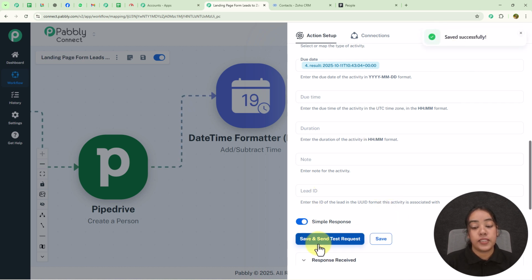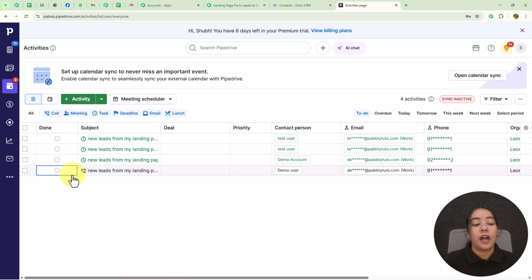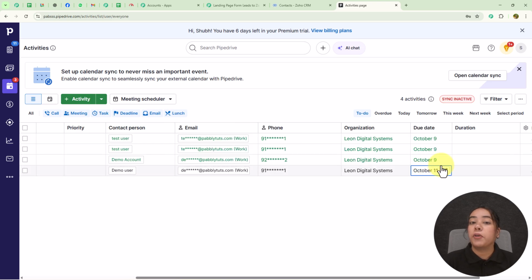And here my value is saved and I have received my response. And with that, on the activity section, a new task has been created with the same username and email address on the particular date that we have formatted from the datetime formatter.